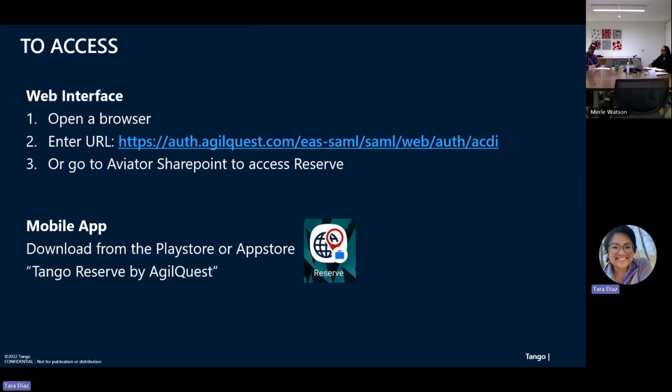For the mobile app, we do have a native app for Android and iOS phones. And you'll be able to search for the app either through the Play Store or the App Store. If you do a search for Tango Reserve by AgileQuest, this is what the app looks like, and you'll be able to make reservations and do your check-ins from there as well.